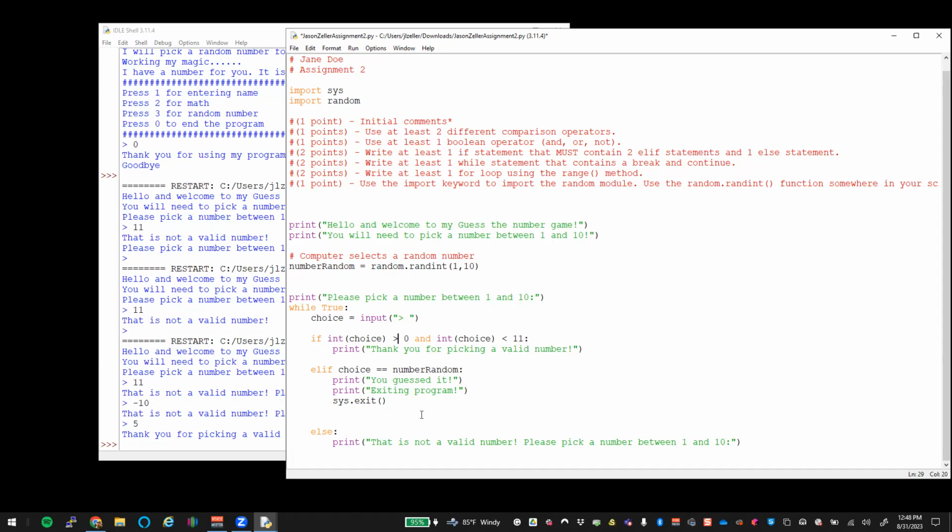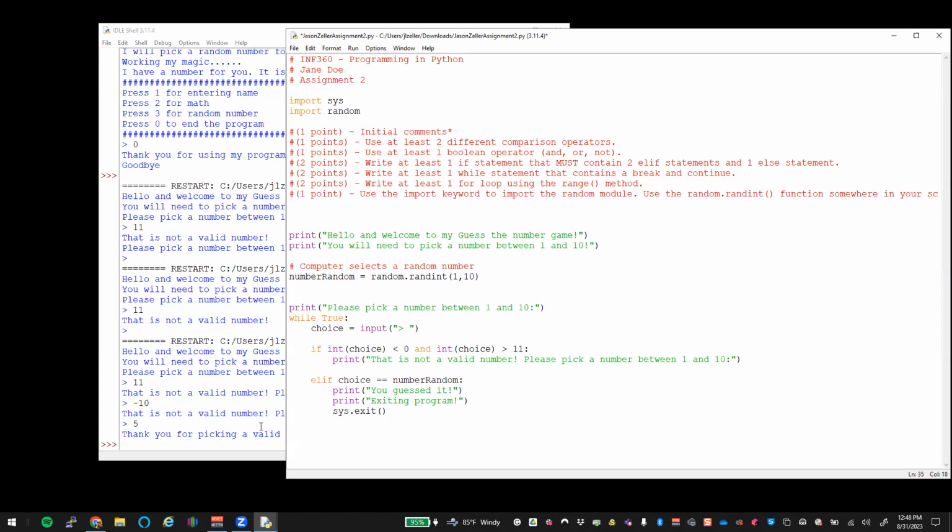So if int choice is less than 0 and greater than 11, now we can just say that's this, right? Put that up here. So if it's less than 0 and greater than 11, then tell them it's a problem. If it's inside of it, that's not going to match, right? This would not be true. It would be false, in which case it goes on to the next elif line, which is now going to check whether or not it matched the random number. Does that make sense? Yeah.